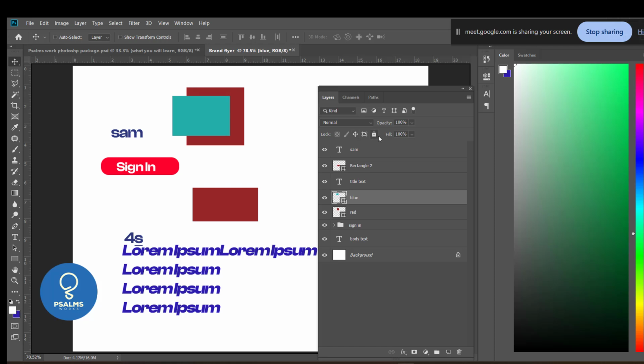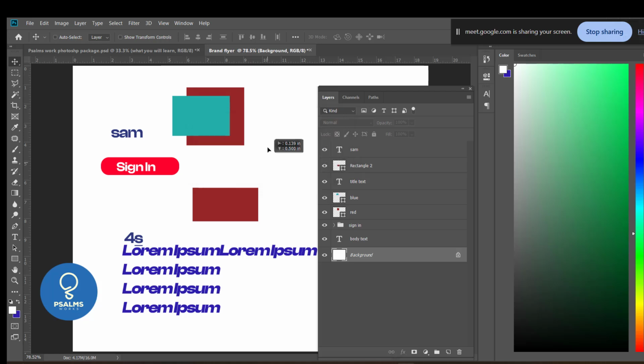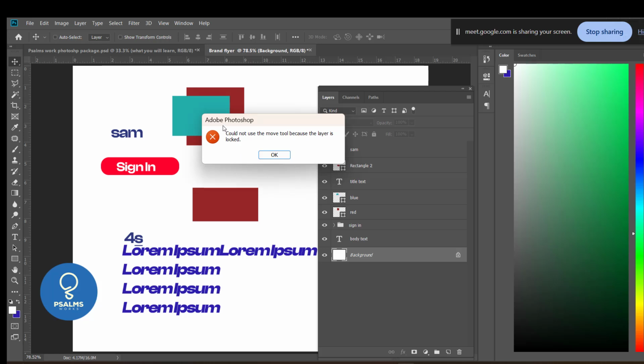Then for here, I'm just going to be touching this one. This is lock, right? For instance, we have this background here locked. The reason is so that we don't accidentally move it. You can see as I press and hold on the background, trying to move it, it's saying that I could not use this tool because the layer is locked.